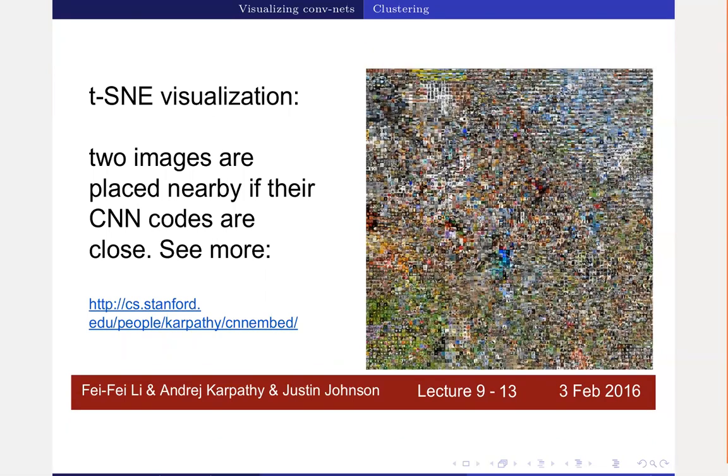This is done by tSNE, like the earlier one. When we cluster, we need to decide what distance we're going to use. Of course, we can just use a simple Euclidean distance, but in terms of visualization, using tSNE is typically better.